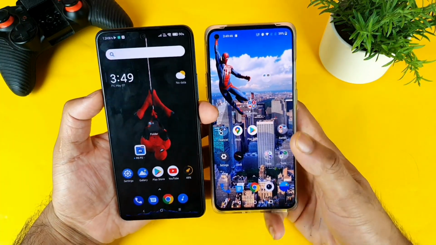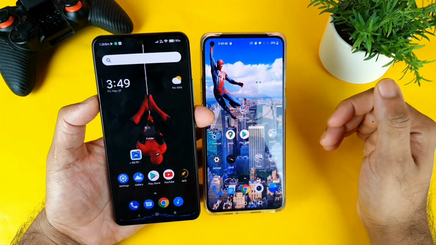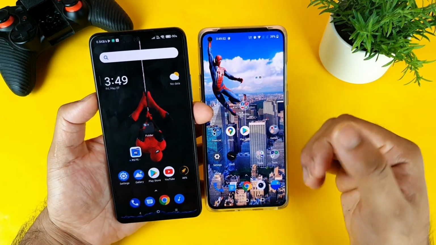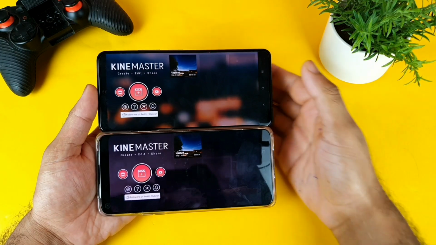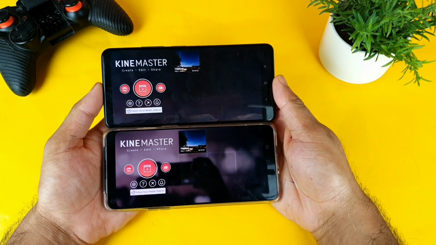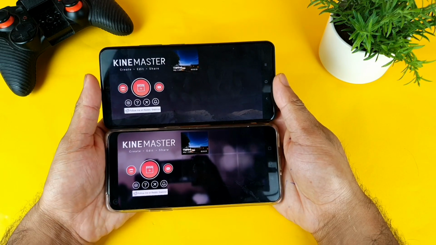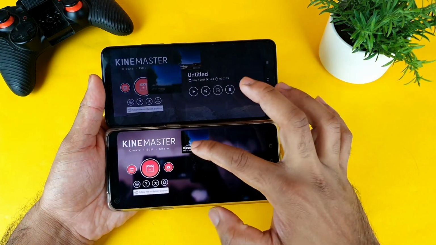First, I'll try to export the 1080 video into 4K video. Let's see how much time both phones will take. Right now, as you can see, friends, I loaded the same video in both phones using KineMaster. Let's see which phone will be able to export the video much faster.